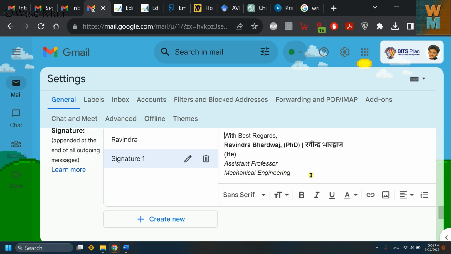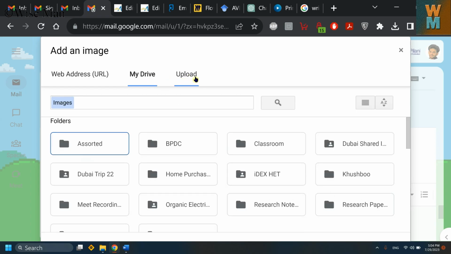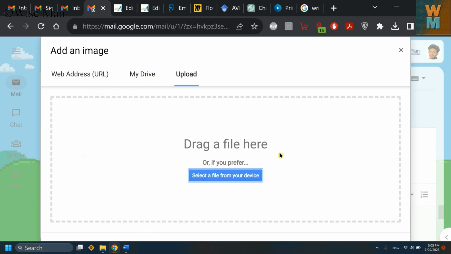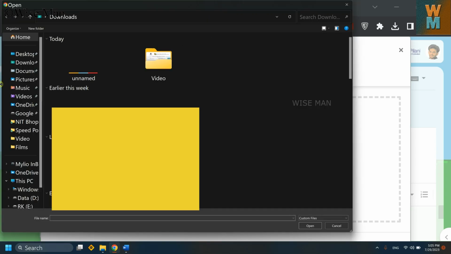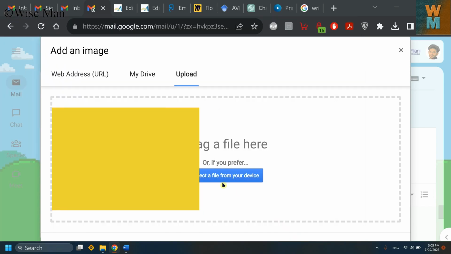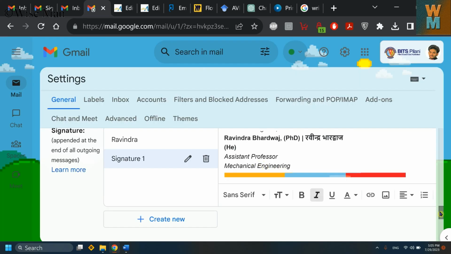So let's say I want to add an image over here, so click on this insert image, and you can search the web. You can get it from your Google Drive wherever you have saved it. From My Drive you can upload it, or you can upload it from some web address, or you can upload from your computer also. Click on select a file from your device, and over here I have an image saved that I want to upload. Click on that and it will upload that image for you.